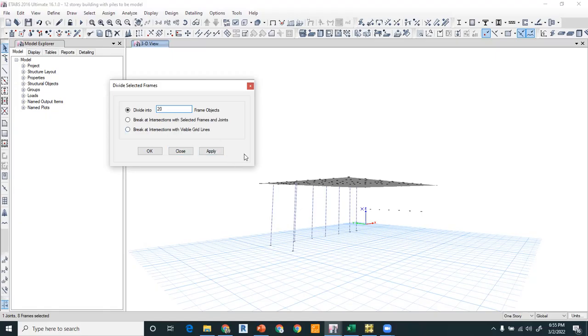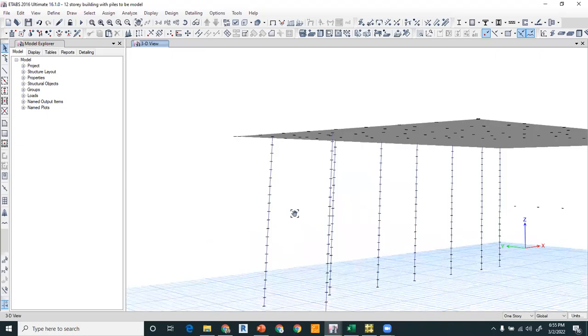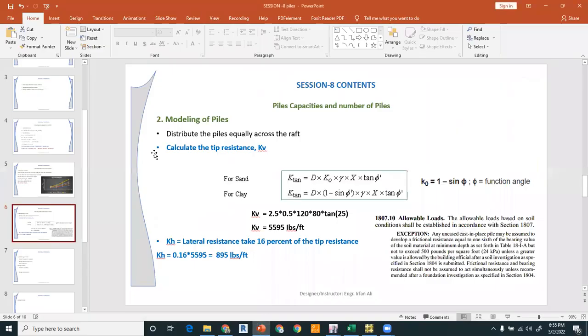If you divide into 40 or 60, it will give you more accurate results, but it will take a lot of time to run the analysis. So in this way, you have to divide these objects into 20 segments. So now these are the 20 segments of each pile, and you have to assign springs to them, right? The next step is to define the lateral and the vertical springs to represent the soil.